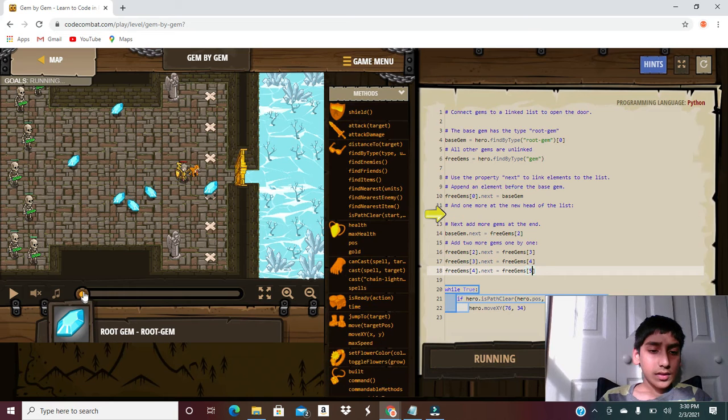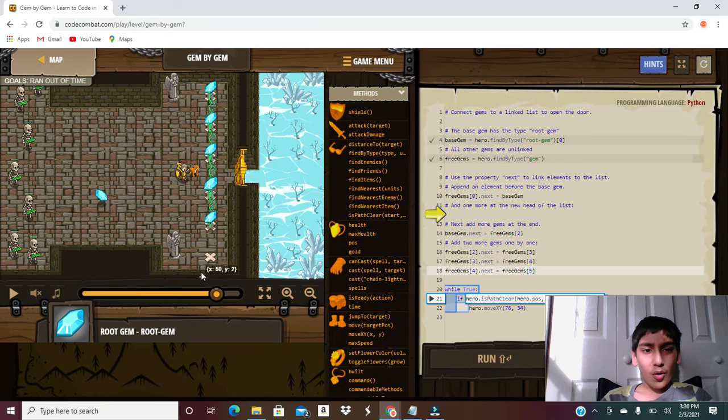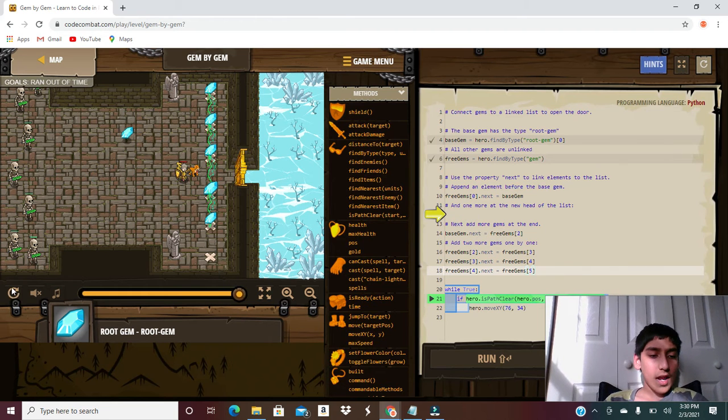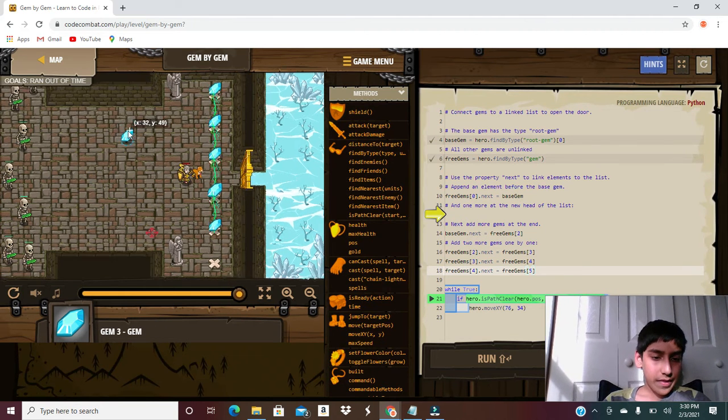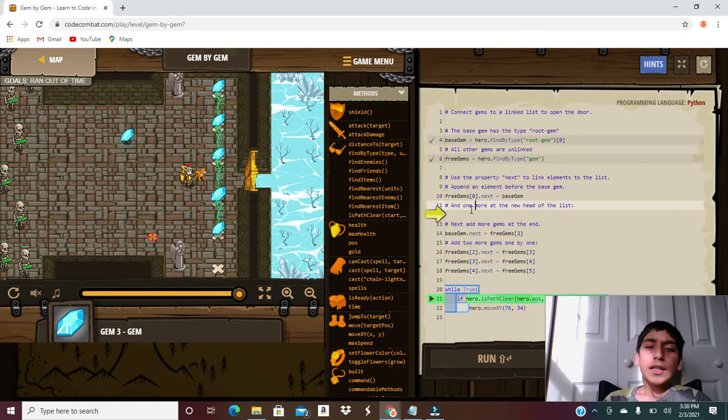So here we just basically have nothing yet. Next, then you get all the gems but one. This gem number 3. So how do we get that? It's because of this line of code. So first, let's read the hints for more information.